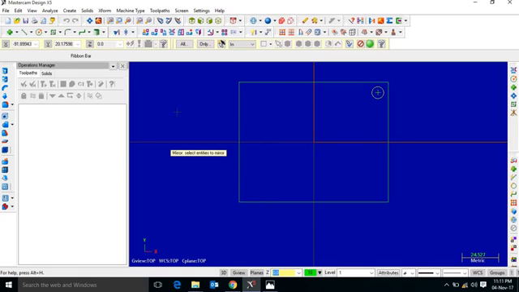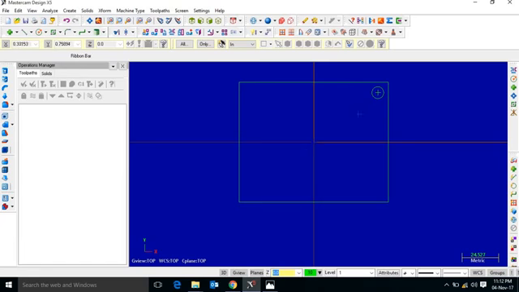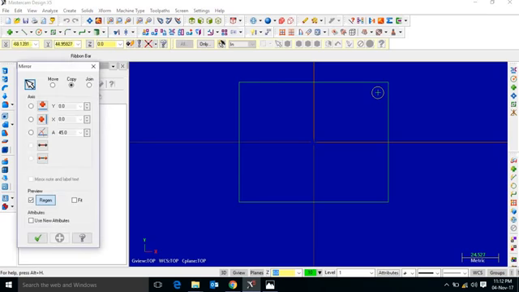Okay, entity. Now we select the entity. Double click the entity. We have to mirror this circle in X direction. So select the X. Okay, just give a minute.